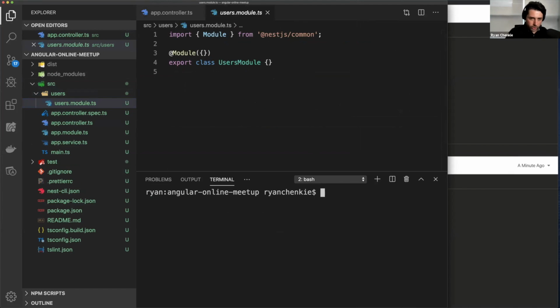Then you might want a users controller, because you can, again, think of controllers to be kind of like components. And in Angular, you would create a module, a feature module, and then you would have components that you would pull into it and then use that module to be your feature module. It's kind of the same here. So we can do nest g for generate, a controller, and we'll call that users for now. And watch what happens here.